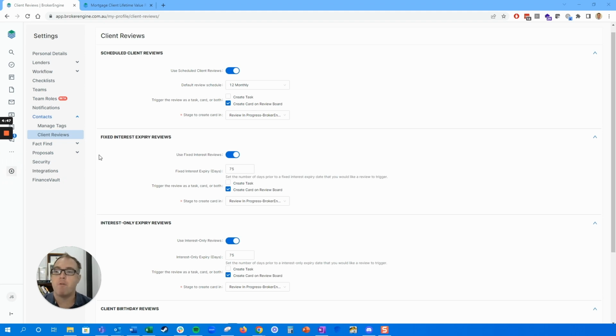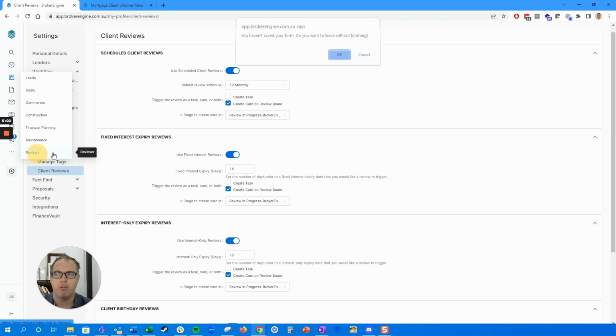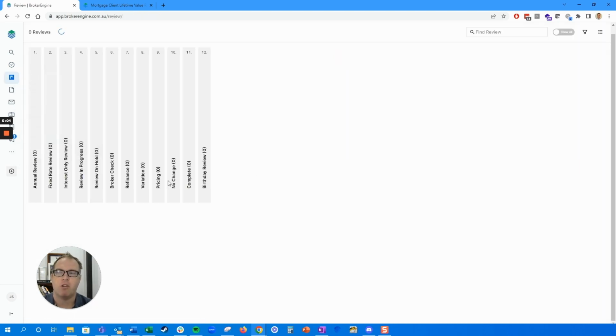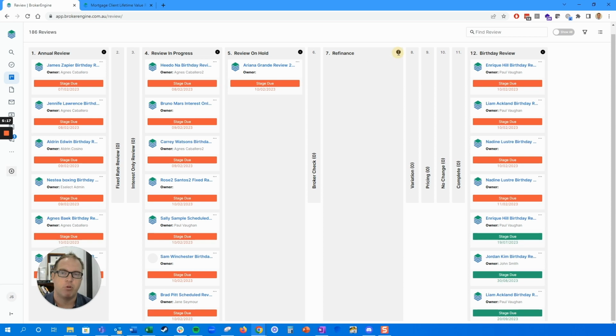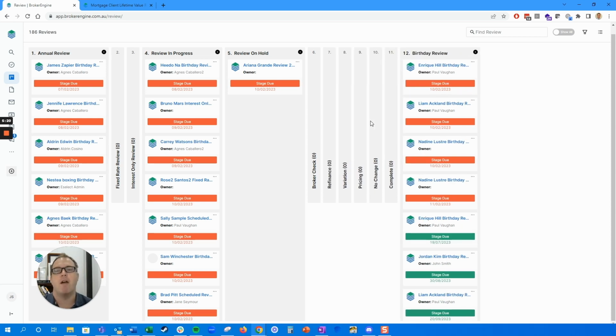From here, it'll trigger. For me, I have it create a card. So again, step 1, the broker's too busy to do it, so we automatically trigger the review and create the relevant card or task. Secondly, it creates a card or task onto your board. So if I come into reviews here, it's going to create a card or a task onto this reviews board. Again, you can control the stages or let us know what stages you want as part of your process, as far as going through review, on hold, refinance, variation, pricing, and no change. And you do have full control over that workflow as well.